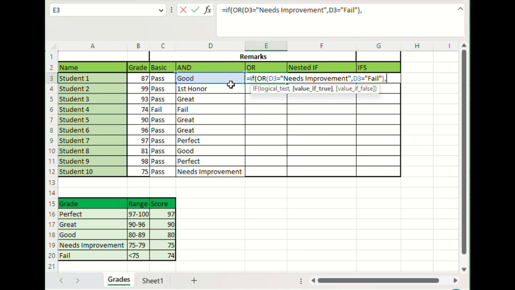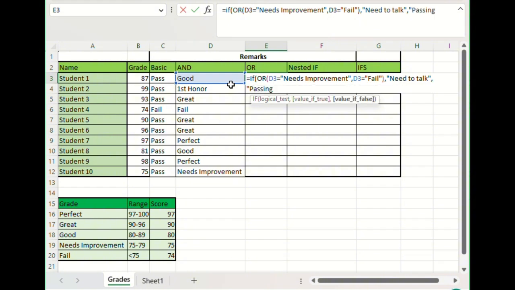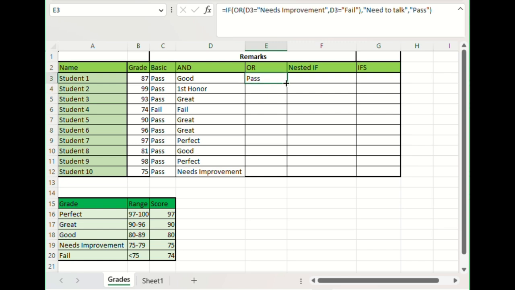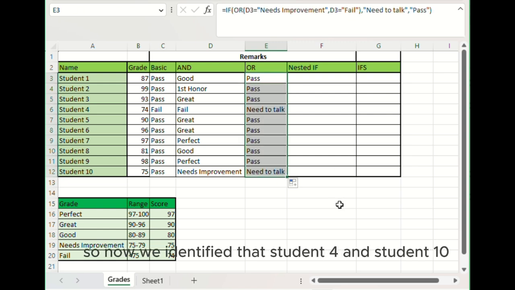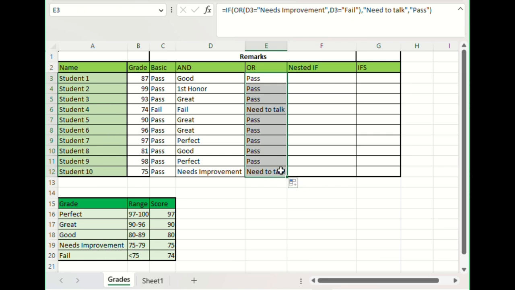Value kapag true is need to talk. False is passing or pass. There you go. So now we identify that student 4 and student 10 need to talk to the teacher.